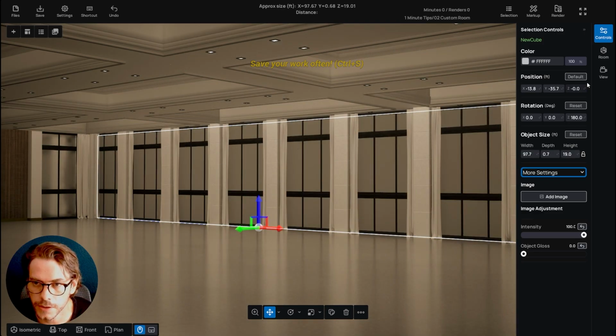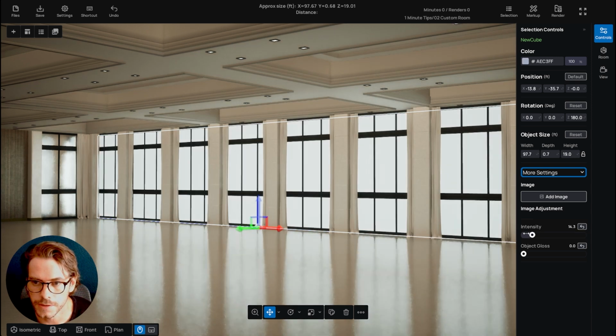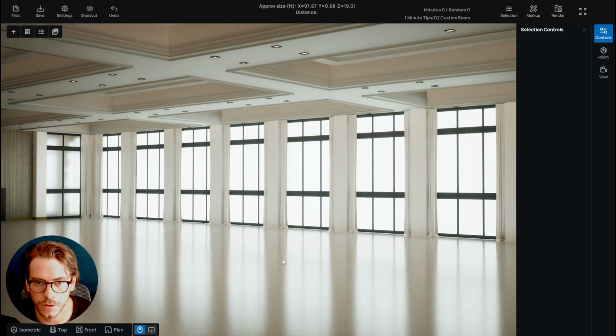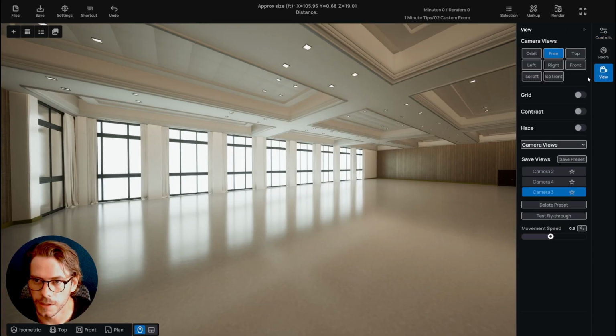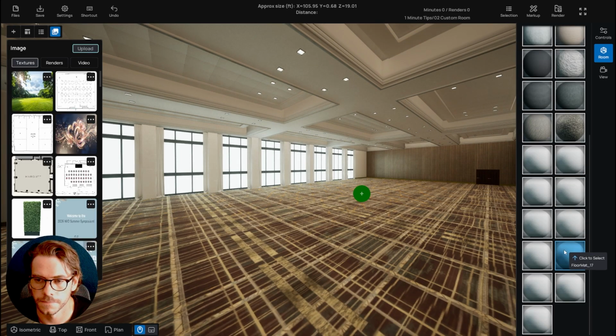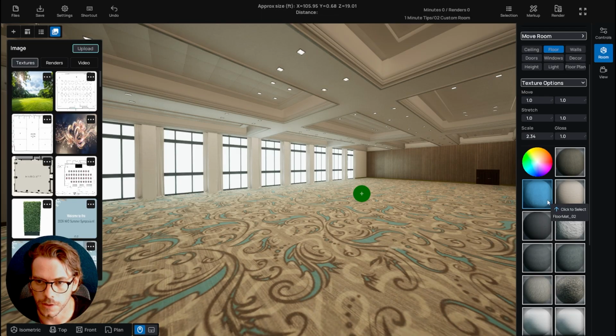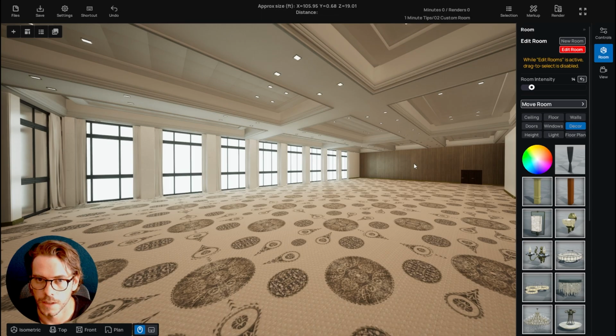So now we have a basic cube object, and all we need to do from here is we can adjust the color to something like light blue, and then adjust the intensity here to create that look like it's just an outdoor scene like this. And we can continue editing further if we want to adjust things like the floor. We can adjust the scale of the floor, the texture, as well as the gloss, so we can make the floor glossy. And lastly, if we want to, we can add more decor options to the room.